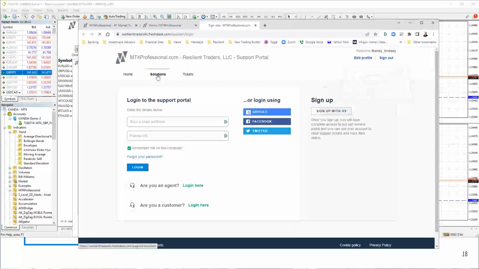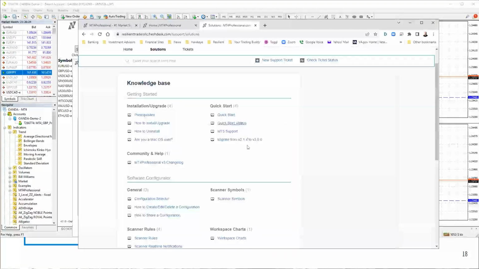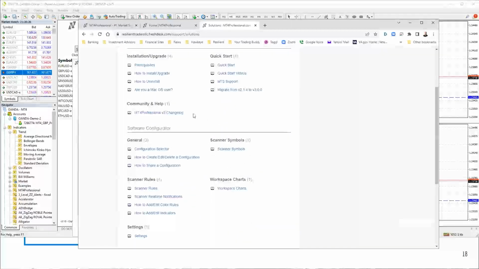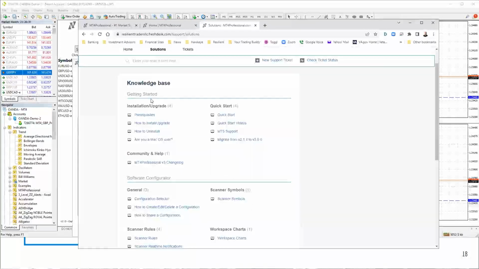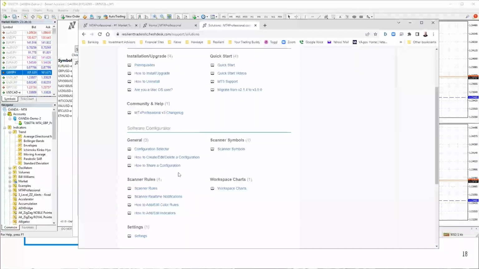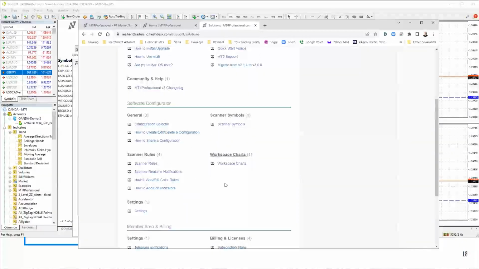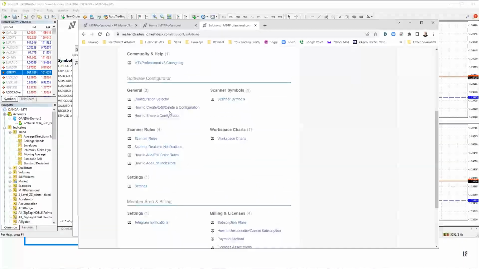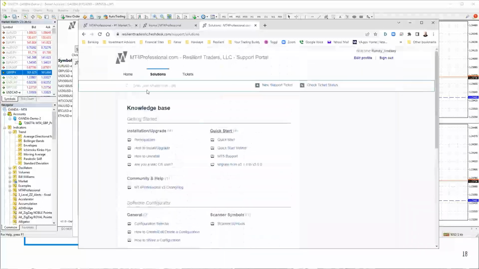Click on the solutions tab, and you'll find not only the videos, but you'll see the written configuration rules within our knowledge base. So if you have already found that, then all of the information is written down, and we go through each of these in detail, showing you how to set up workspaces, configurations for your symbols, the scanner list configurator, even the scanner itself. So all of that is available to you in our members area through the knowledge base portal.